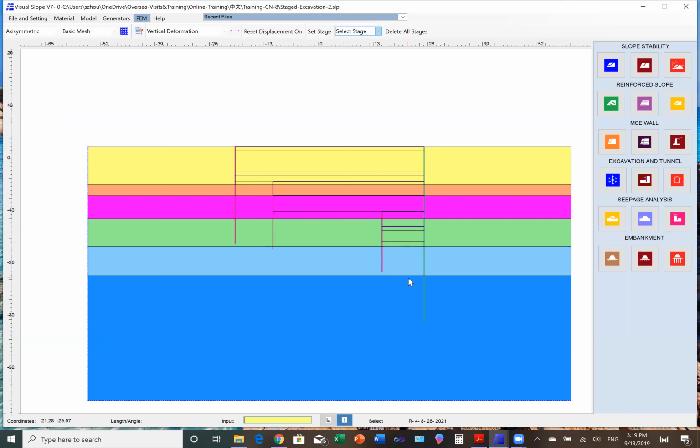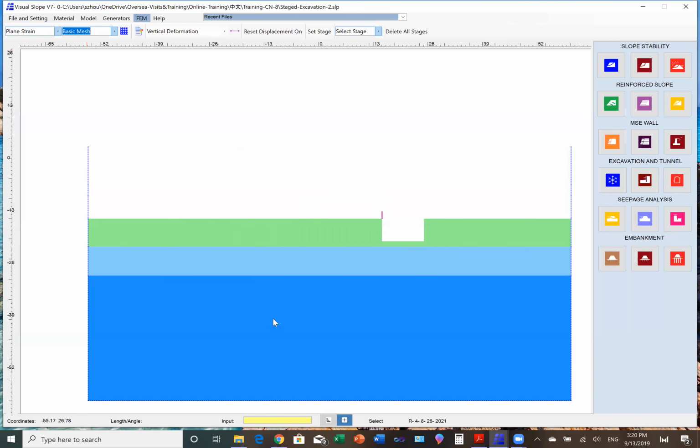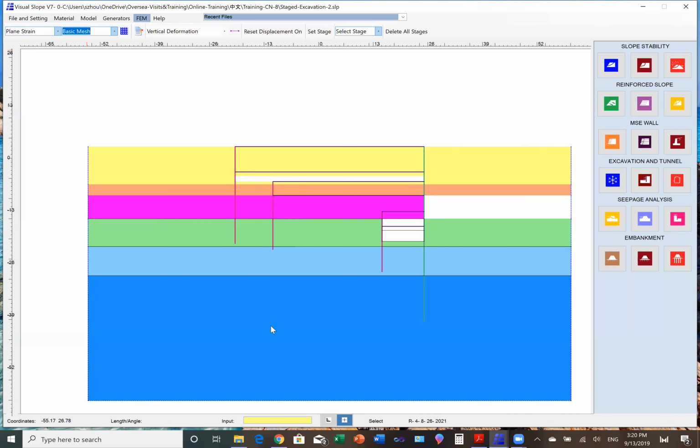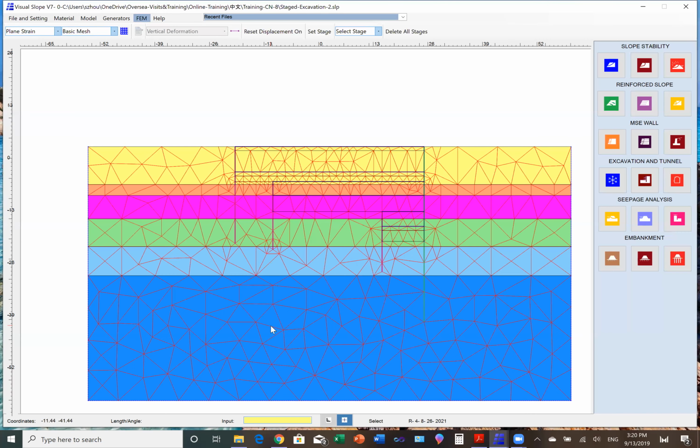So what we need to do is choose plane strain, and then we do mesh. It asks you, do you want to include the piles? So yes. So the mesh has been generated. The same way, we will always eliminate the original settlement caused by the weight of the ground itself.